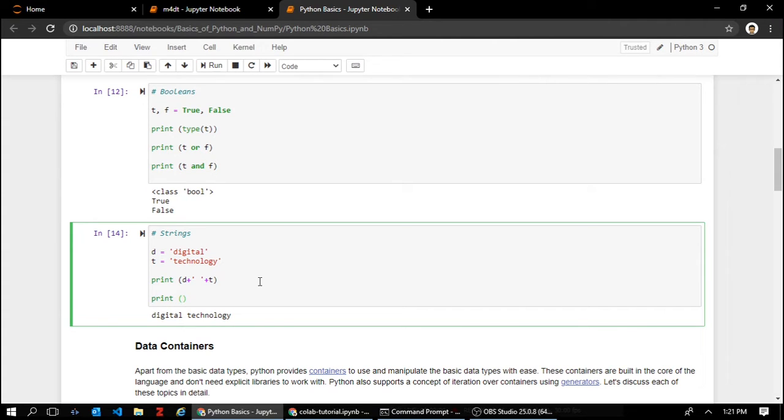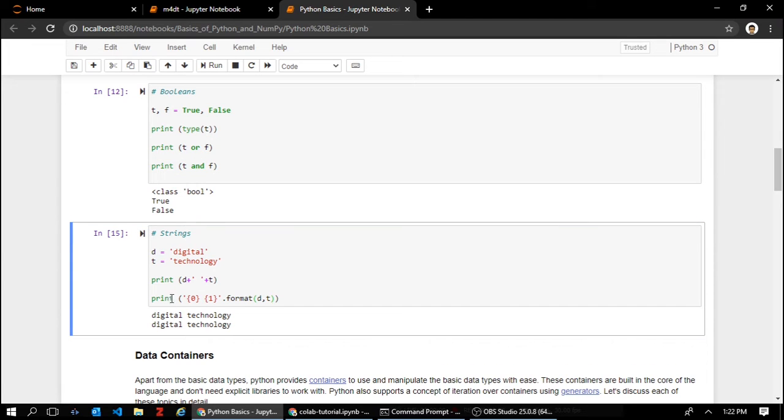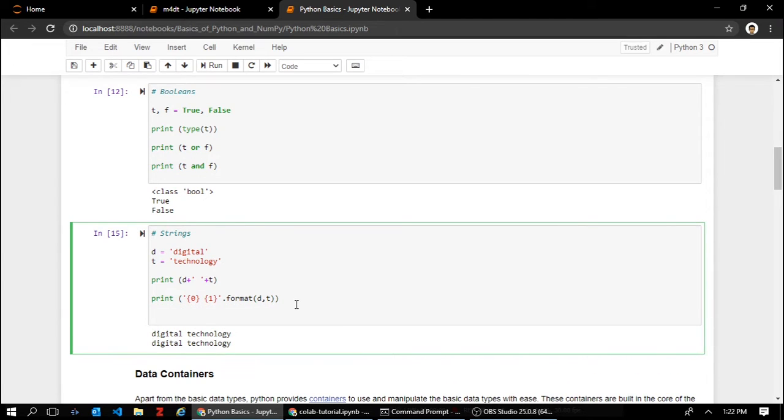Now let's talk about another method of string concatenation using the dot format method. The dot format method takes the passed arguments and places them in the string wherever the placeholders are. So here we have two placeholders, 1 and 0, and we'll place D and T there and we get a similar output.